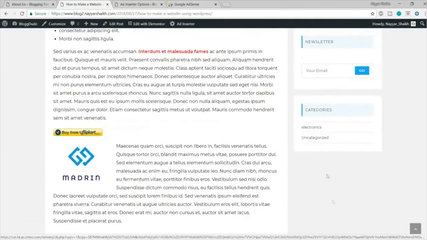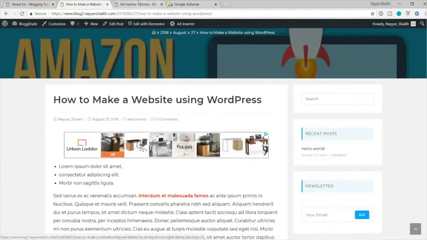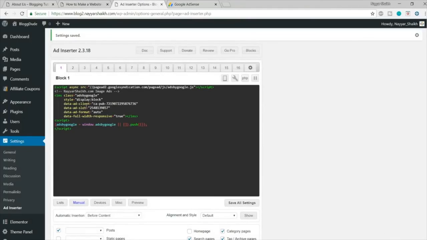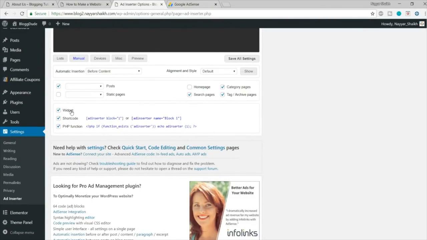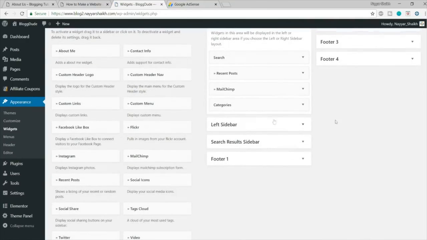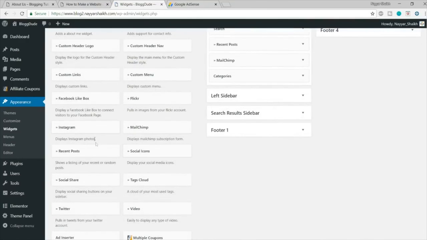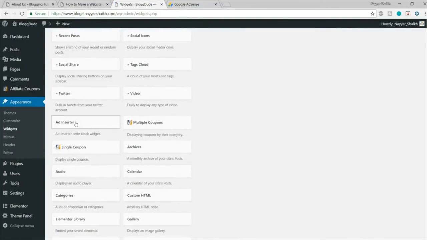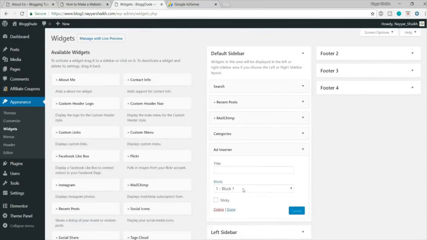Now if you want to display ads on your sidebar, you don't have to again copy and paste everything, because we have selected this widget option. We'll get an option in the widget, and remember this is block 1. So let's do one thing: hover over appearance and click on widgets. Now we'll see an option. Here it is, add inserter. Select this, click on add widget.